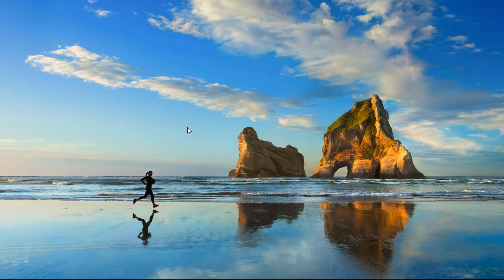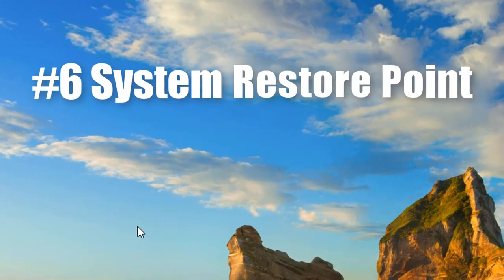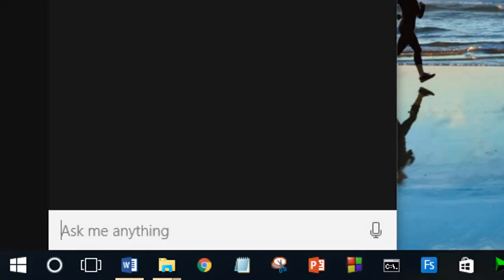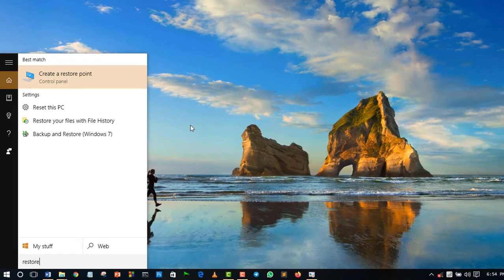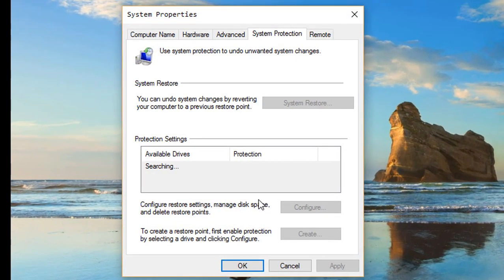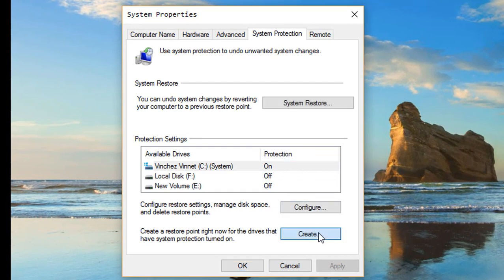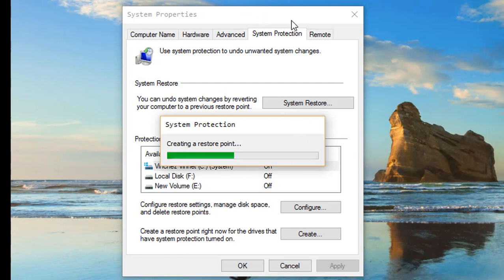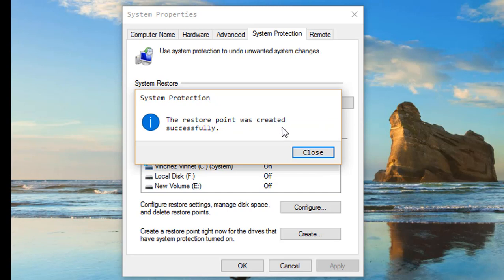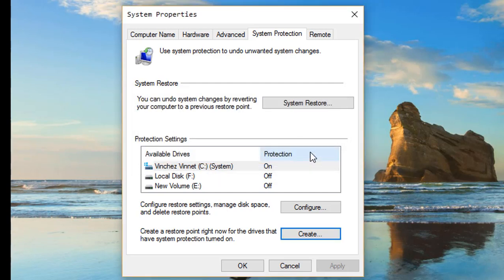Our next option is the system restore point. Maybe you want to restore your computer, system, or anything close to that. All you need to do is go to the search menu to access this. Search for create a restore point, hit enter, then click on create, give it a name, create. The system protection will display. After the system restore point is created, click on close.